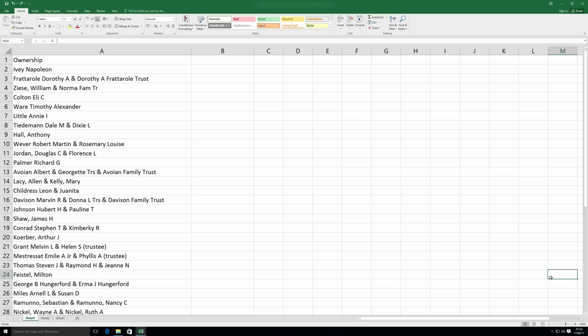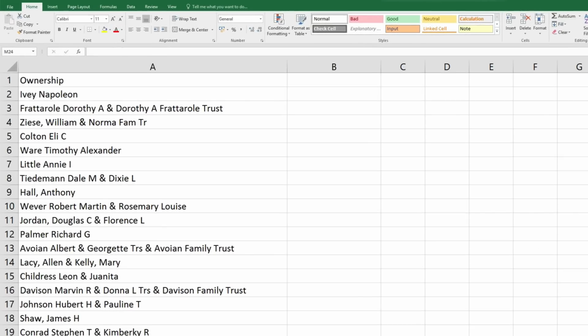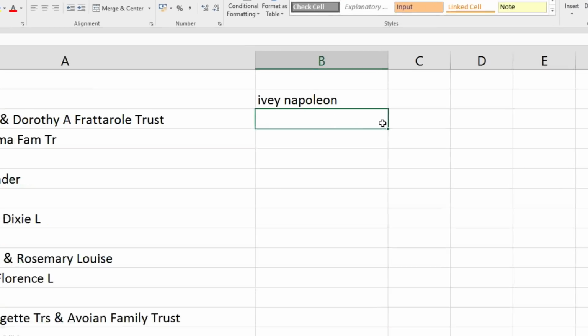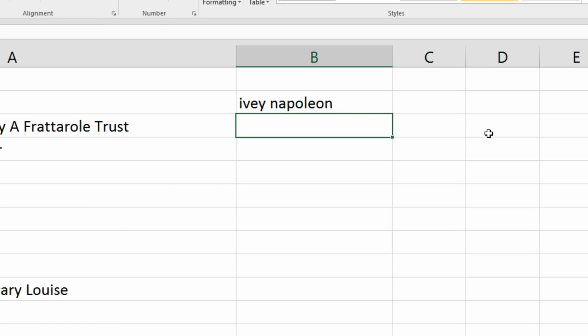Today we'll look at how to take an entire column and make all of the strings within it lowercase. It's very simple. In this case, we've got column A with all of this data. We'll just come to the top cell of our first item and enter in equals lower parenthesis A2 parenthesis and enter. And now it's made that value all lowercase.